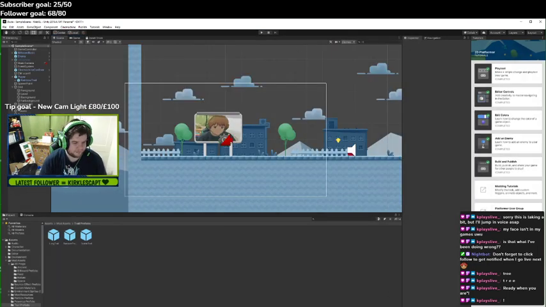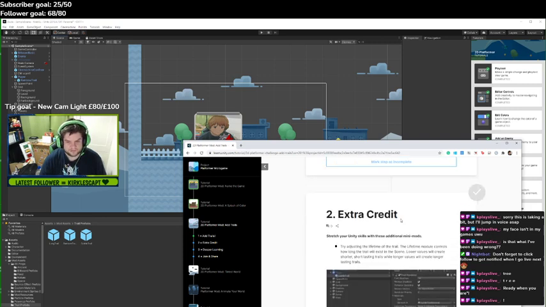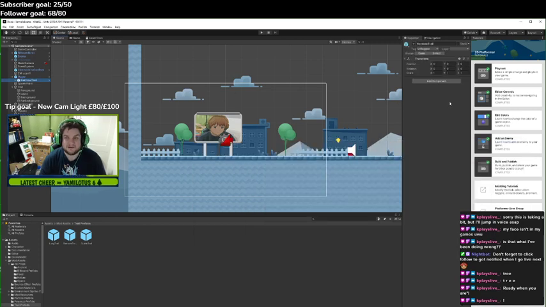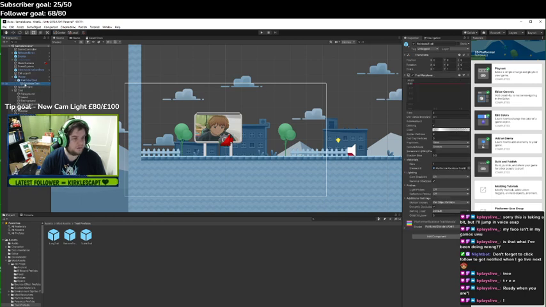Excellent. Right, so now we're going to do some more interesting stuff. So we're going to stretch our Unity skills with these additional mini mods. Try adjusting the lifetime of the trail. The lifetime module controls how long the trail will exist in the scene. Lower values will create short-lasting trails, while longer values create longer-lasting trails. Okay, so we do that by clicking on this. Or do we go into it even more? Ah, here we go.